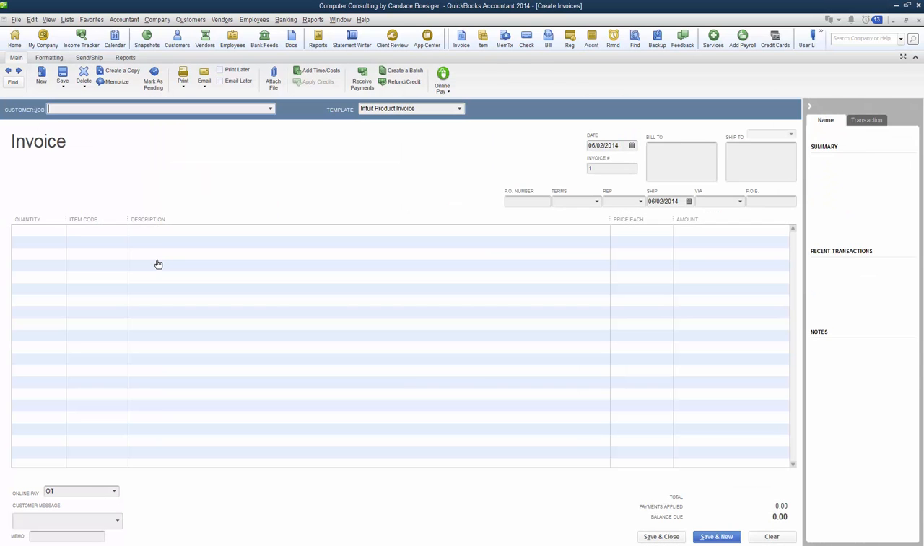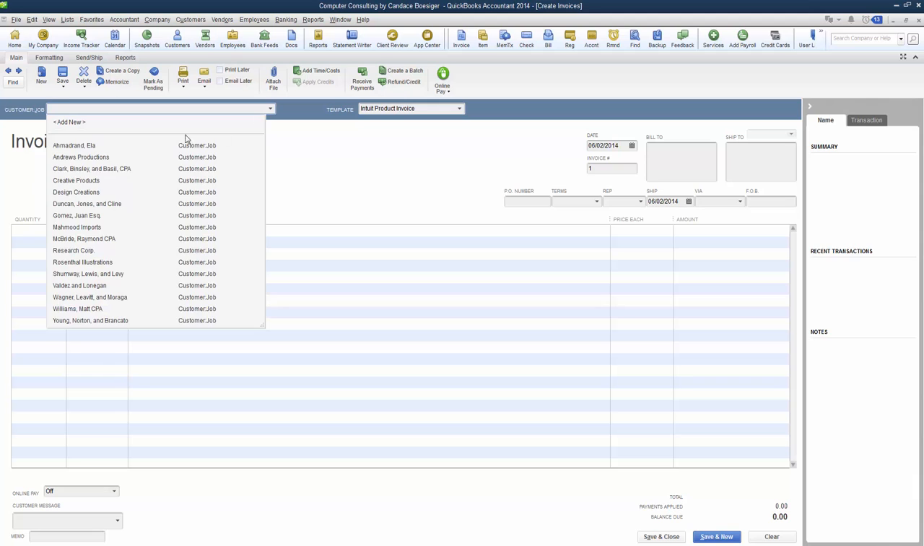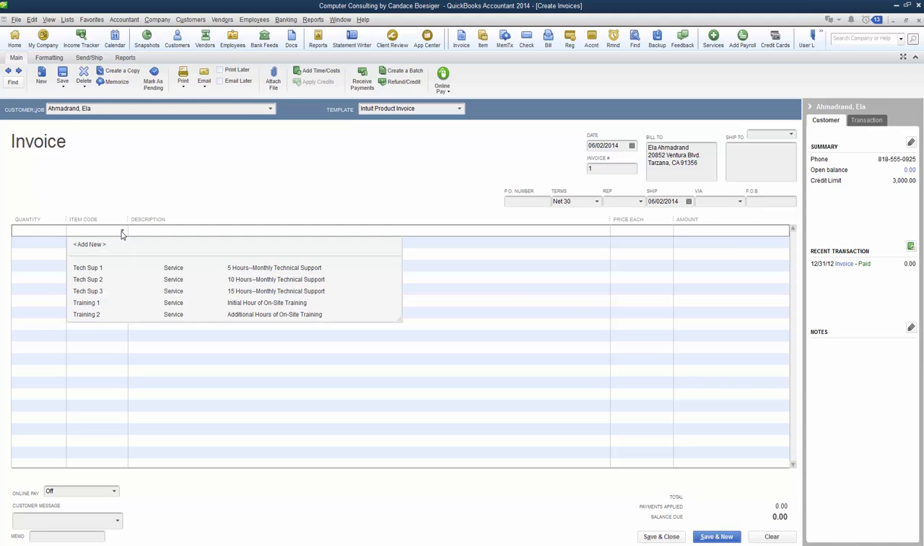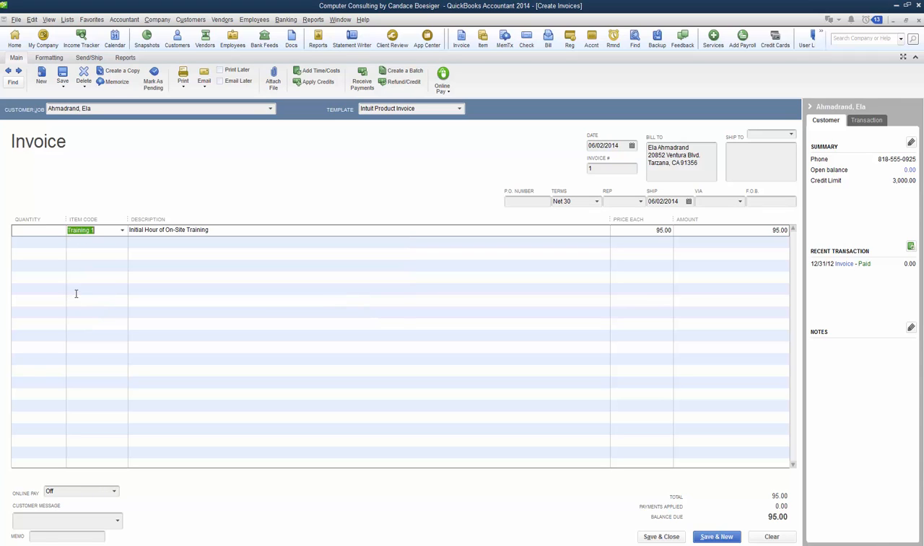So let's go into here to create an invoice. We select the job, so I'm just going to go in here and do Ella, and we're going to say we are going to sell her an initial hour of on-site training for 1. These were already set up with an item code and the price for each. As you move on further in, you will learn how to set these up, but in these initial chapters they're set up for you.